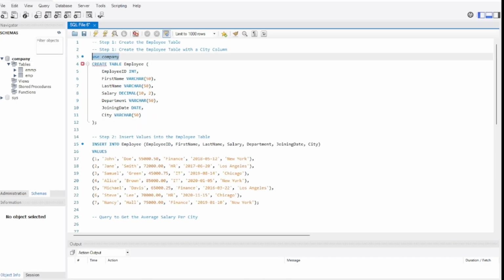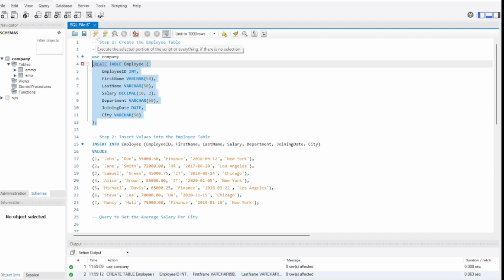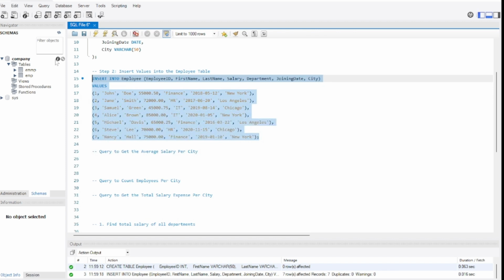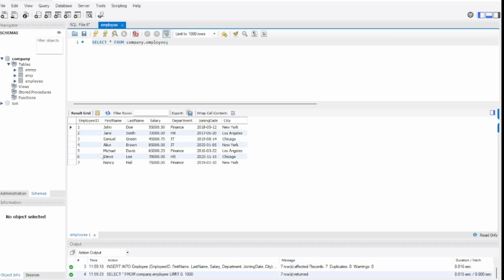Now let's do some examples, then things will be more clear to you. So first let me use this database. In the company database we are going to create an employee table. Now we are going to insert some values in the table. Okay, that is done. Let me show you the table once. The same employee table, we have all these details.